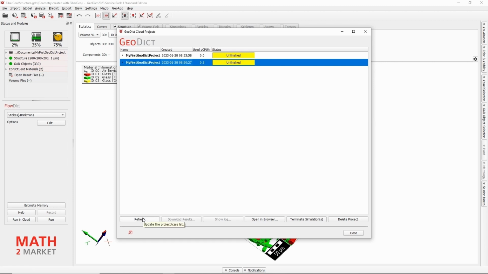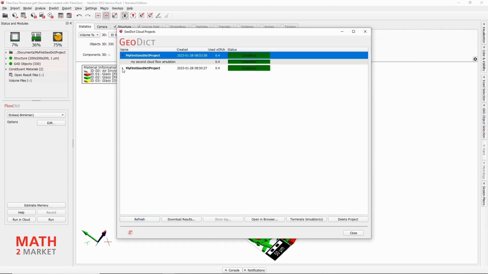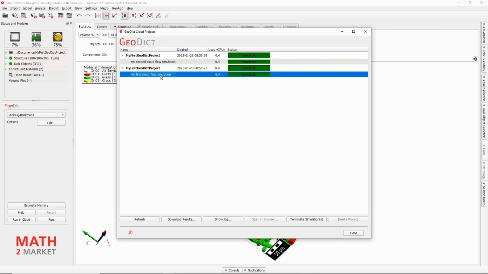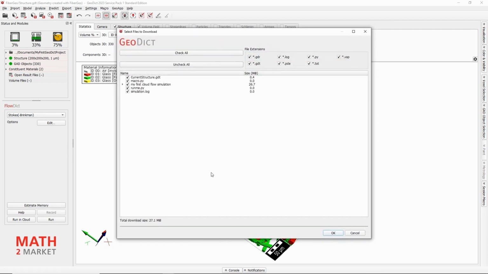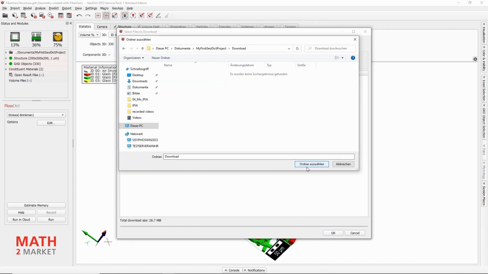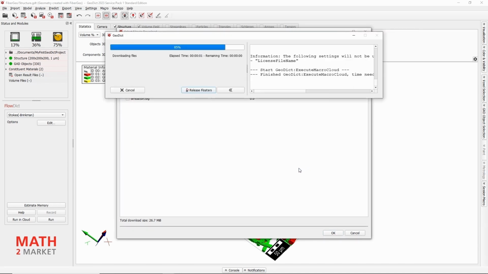I'll click Refresh. And now we can see that both our simulations have finished. This is my first cloud flow simulation and my second cloud flow simulation. And now what we can do is we can go to the simulation and say download results. And here you can see the result data that is stored on the machine. The results for this concrete case are in the subfolder My First Cloudflow Simulation. And I will just select all of these, click OK, and I will download those results there.